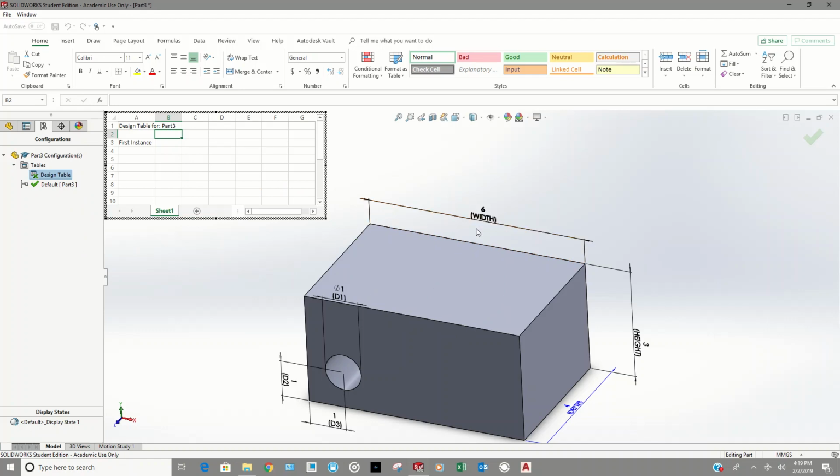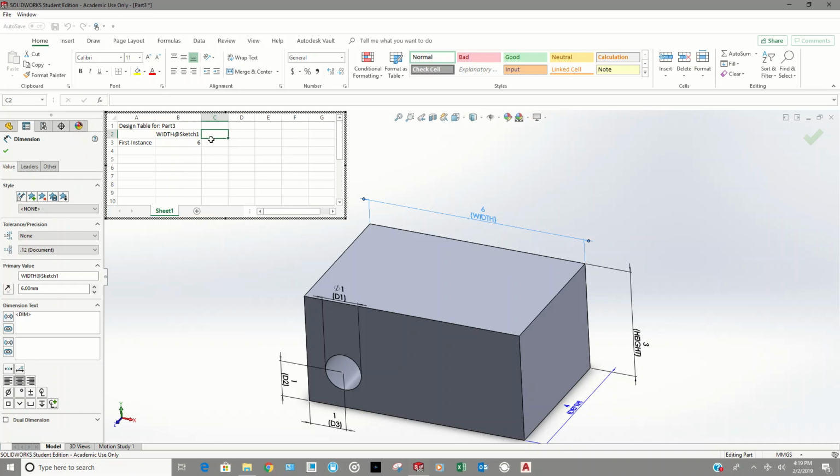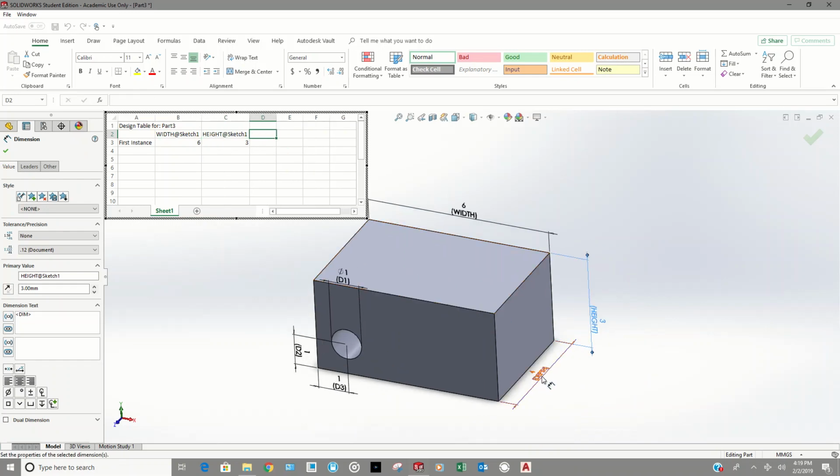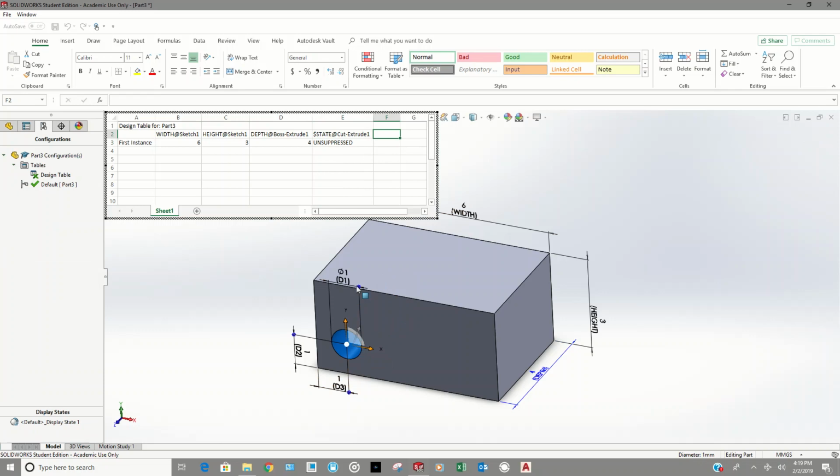Alright, so from here, we want to add our width first. So we just click it and it automatically updates in this tiny Excel spreadsheet. Secondly, we want to click on our height and it automatically updates. And we want to click on our depth, it updates. And for this hole here, you're going to have to double click inside of it. And as you can see, it updated this field here saying that the state at cut extrude 1, and it's saying that it's unsuppressed. Cool.